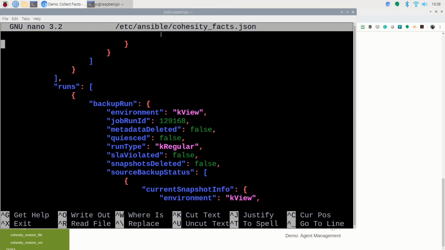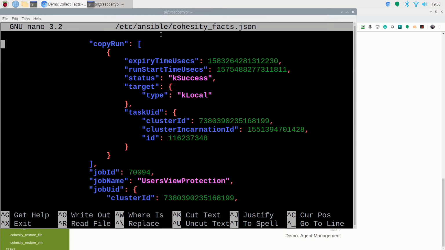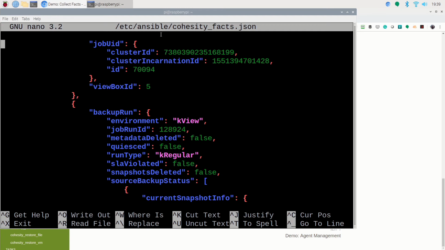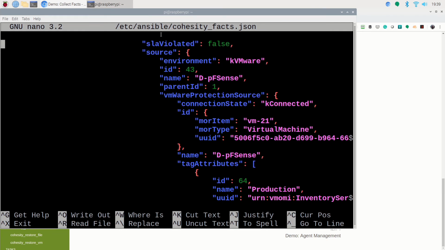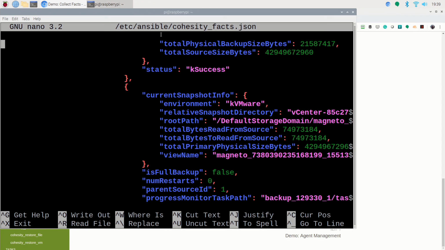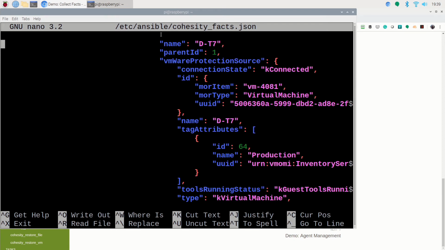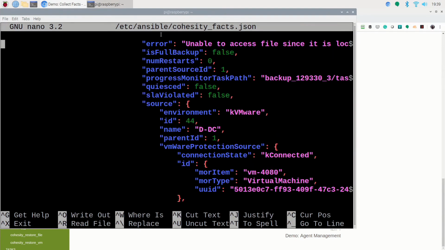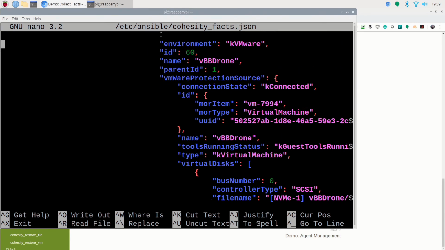Oh, we've got backup runs as well. So we can see if we're having successful runs or unsuccessful runs recently. Nice. Backup run, copy run. Nice, just picking up lots and lots of job history of backing up individual virtual machines as well. There's a lot of data being retrieved back in here. This JSON by itself could be used to write some fairly comprehensive documentation as well.